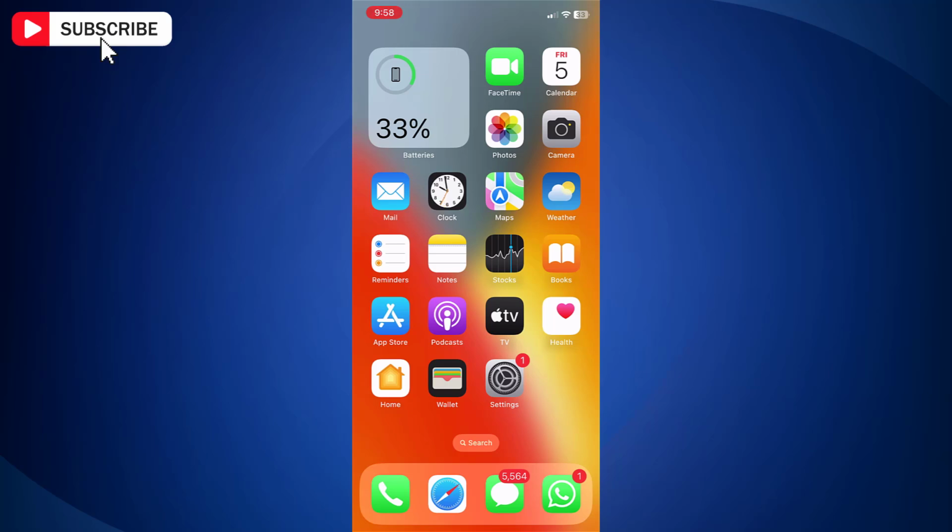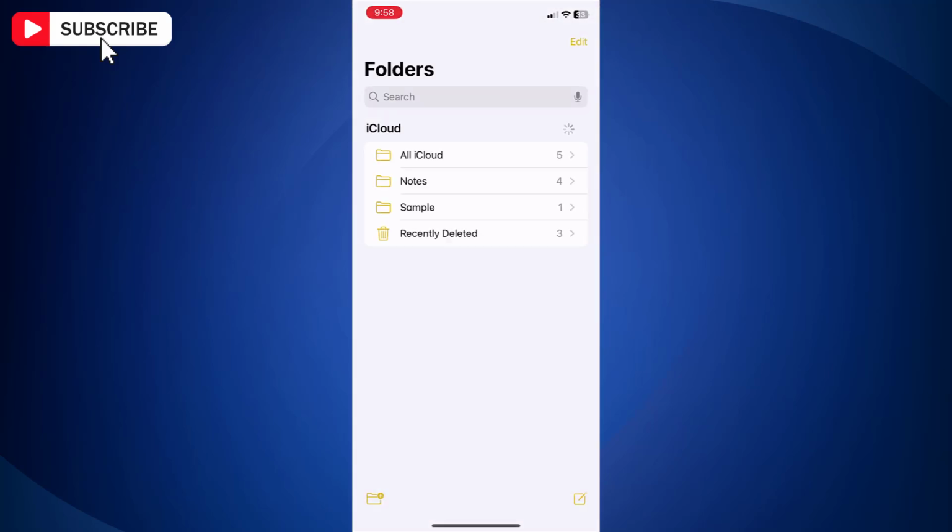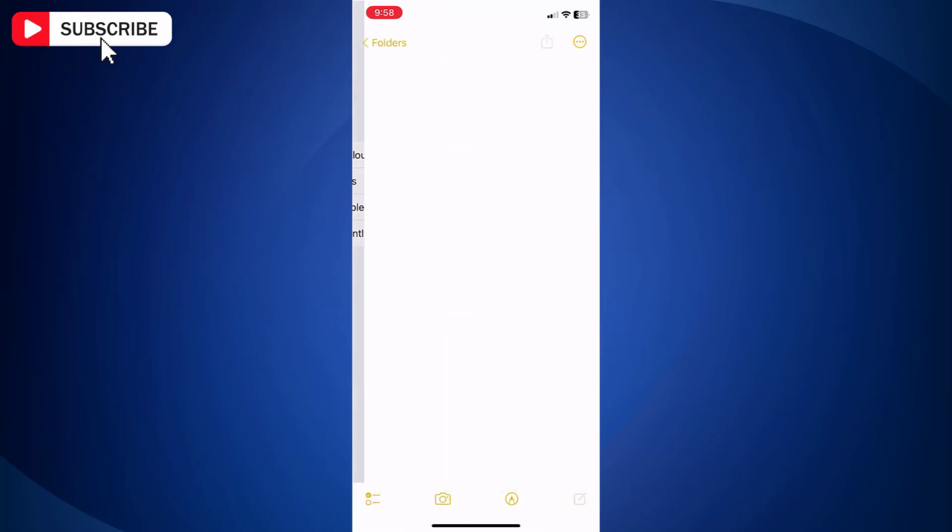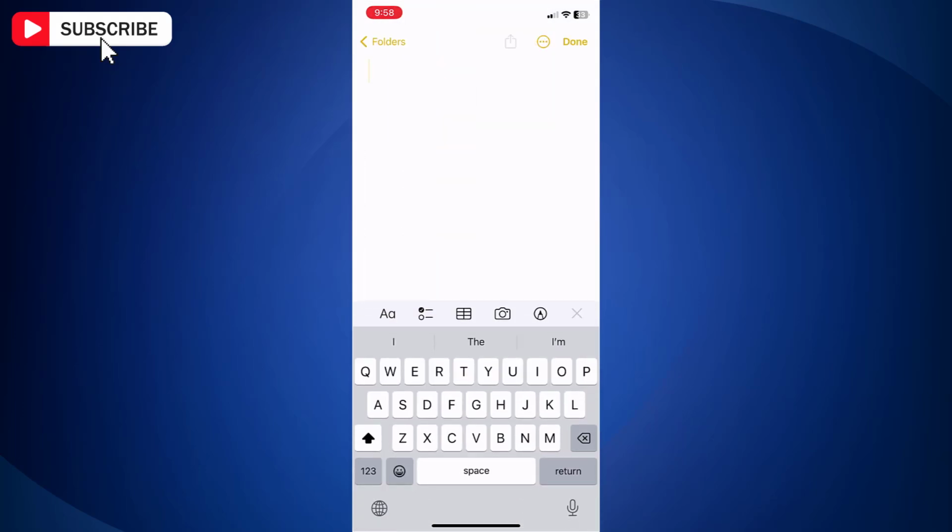First, on your iPhone or iPad, open the Notes app. Now create a new note by tapping the icon in the bottom right corner. Now tap the camera icon above the on-screen keyboard. Tap Scan Text from the pop-up submenu.